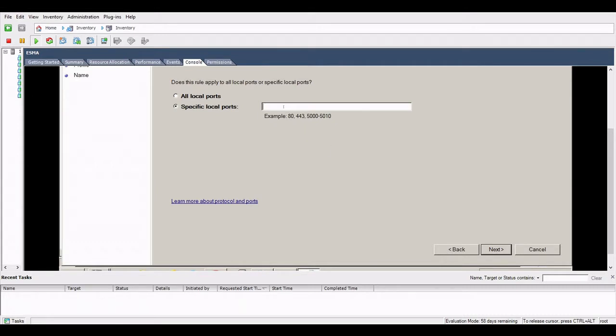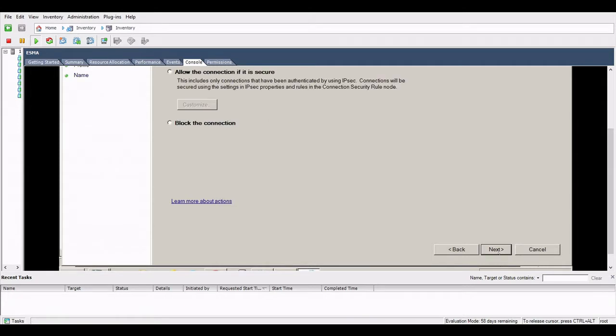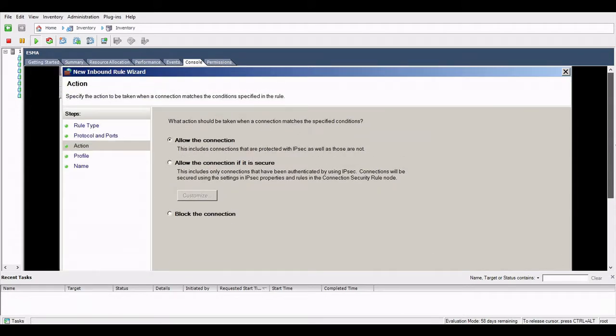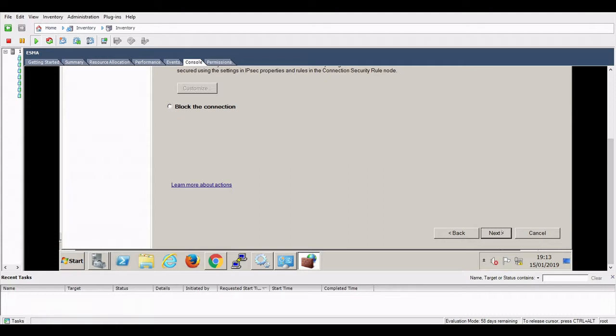This is the next port we need to allow in, a very important port, 2125. This allows the agents to connect to the ESM server through the Windows Firewall. Again, if you disable Windows Firewall, you don't have to create these rules.